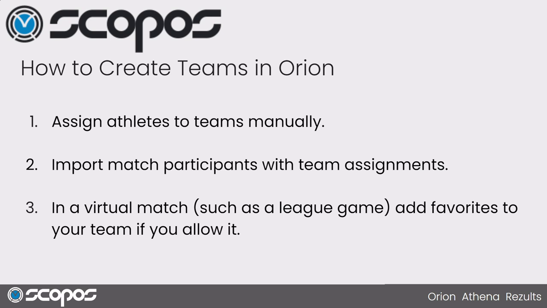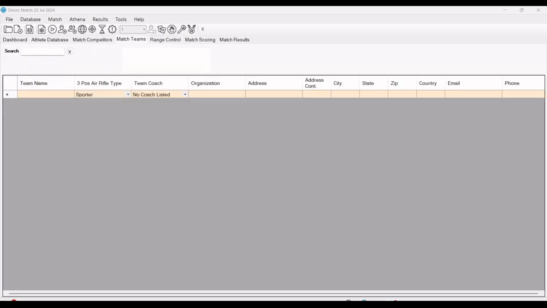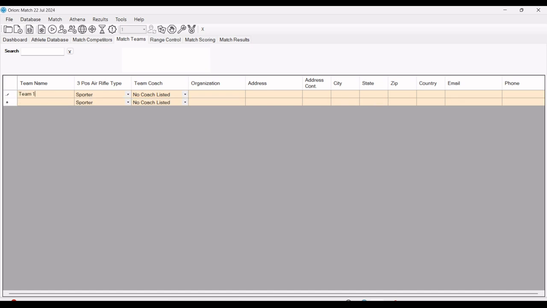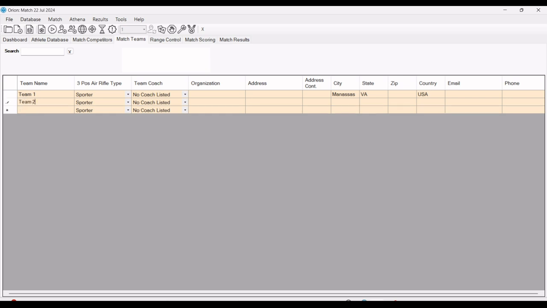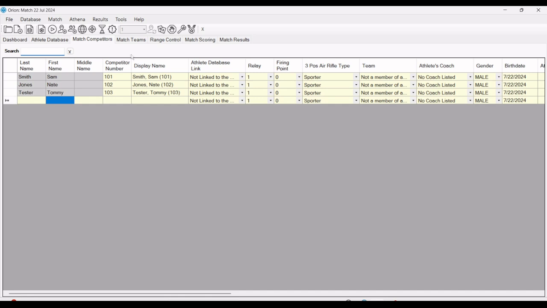We'll start with going to the software. In the case of a manual add, first on the Match Teams tab, you would create the teams. Again, much like the rest of the software, you can call these whatever you want, but make them something meaningful. Make sure you set all the parameters if they were a precision team or sporter team. Then you head back to the Match Competitors tab, and then under the team drop down for each athlete, you can select which team they're on.